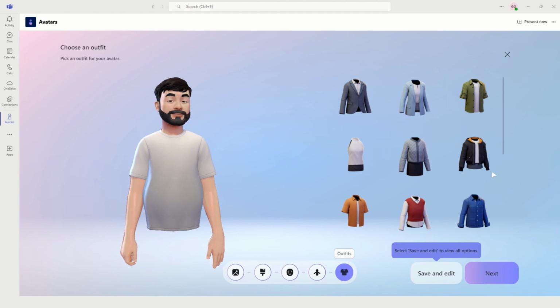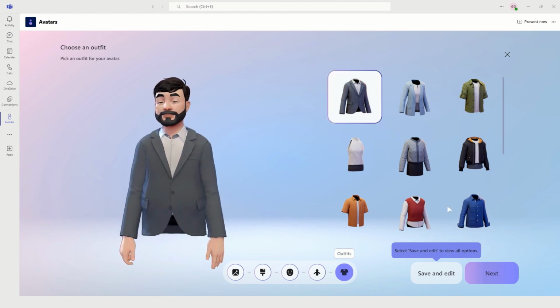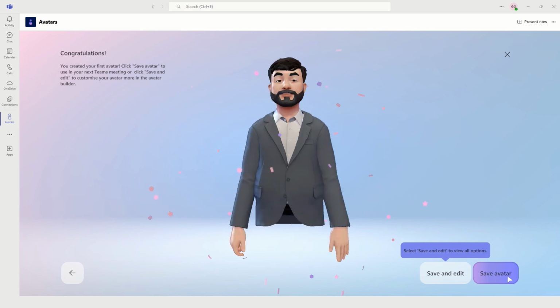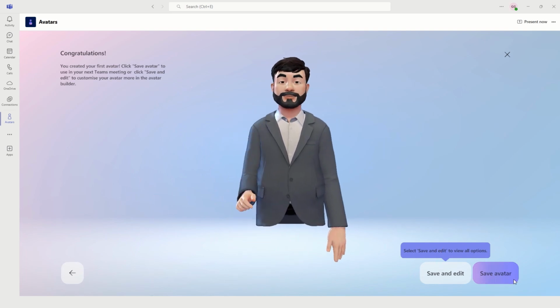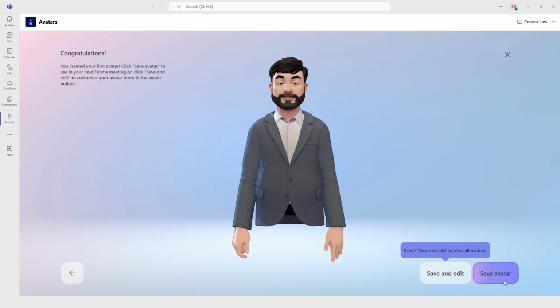And then you can start selecting an outfit. So I want to look quite professional, so I'll put on a suit. And once you're happy, click next. And then you can save your avatar. So I'm going to click save avatar. And it will now save it to one of those which I can then join Teams meetings with.